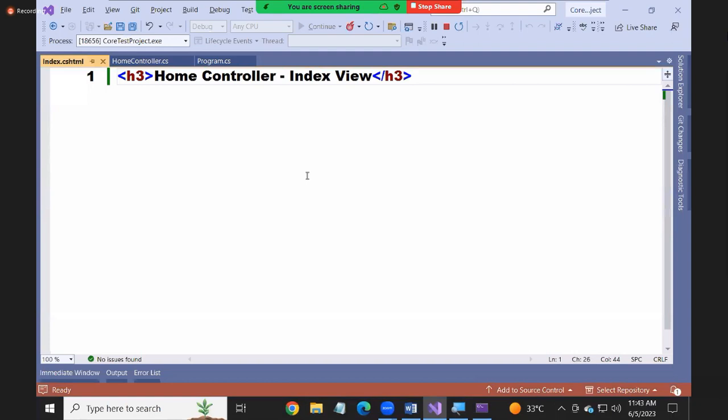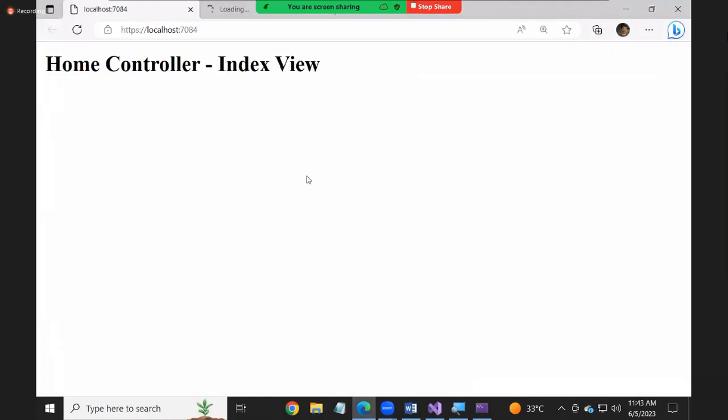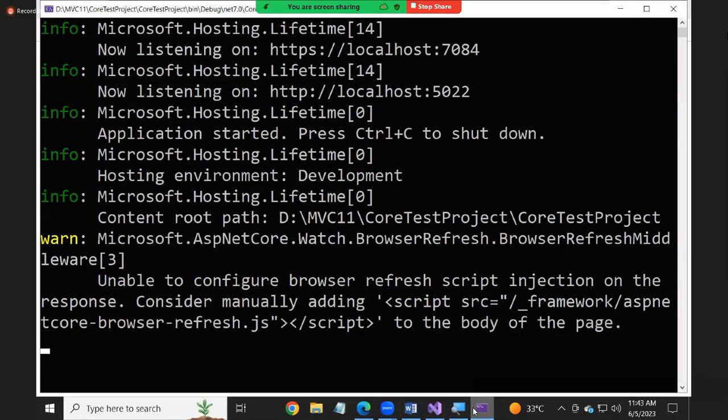Yeah, you remember this one? I told you, if you are working on Core 5.0, the default server is IIS Express. If you're working from 6.0 and 7.0, the default is Kestrel. You watch, the Kestrel web server launched. It has launched the Kestrel web server, and the port number you can see in the address bar.